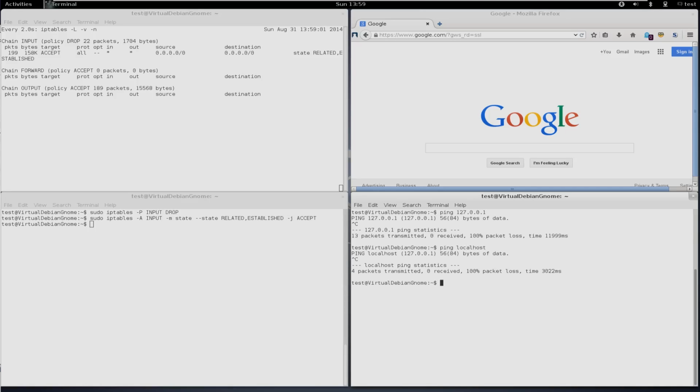So if you want to enable loopback, you need to do sudo iptables -A for append, and then INPUT, and then -i for interface, lo, which is the loopback interface in Linux, and then -j and ACCEPT, which is our action.